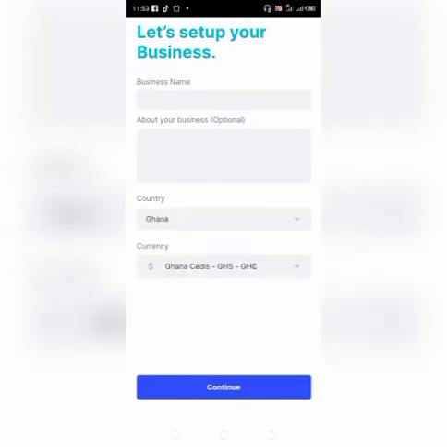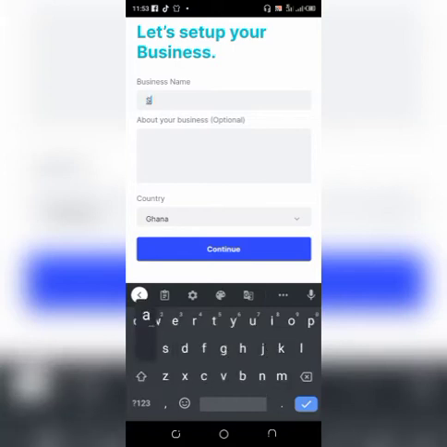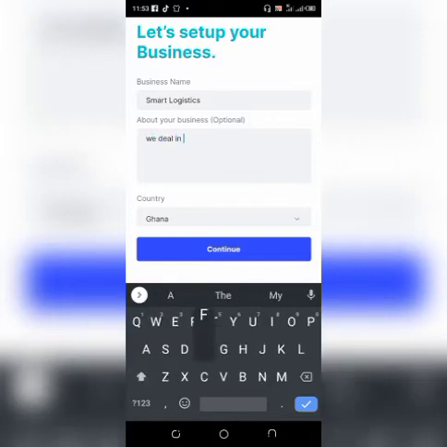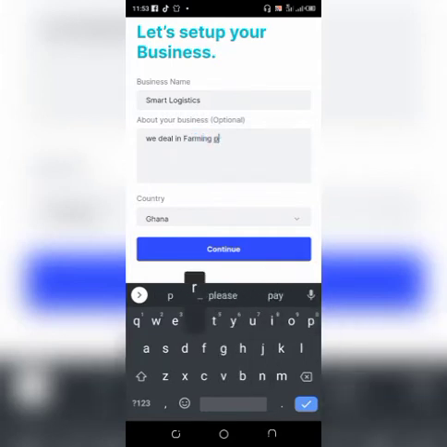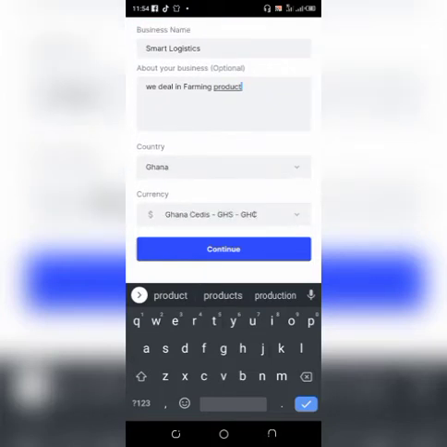Now, we are about to set up our business. Business name, I'll make it Smart Logistics. Then about, maybe we deal in farming product. Let's use that. Okay, so country Ghana, currency Ghana cedis. Let me continue.